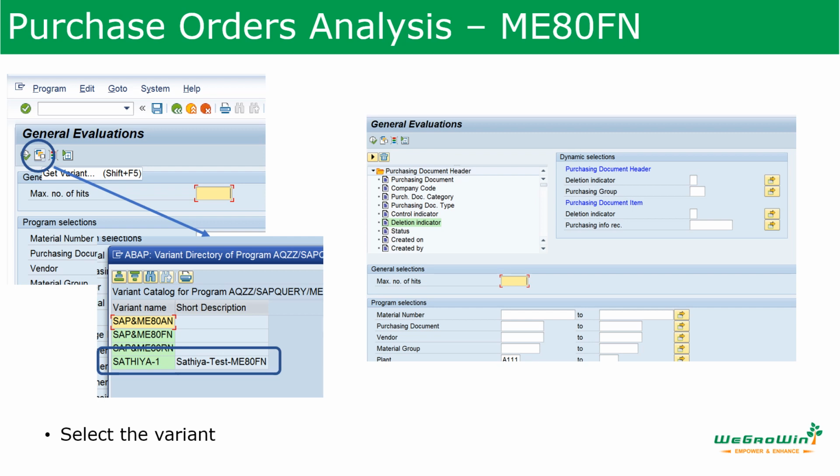Now you enter the selection parameters that you want. Then you can execute and proceed with this. So this is how you can proceed with that. This will save a lot of time of selecting parameters from the dynamic selection there.